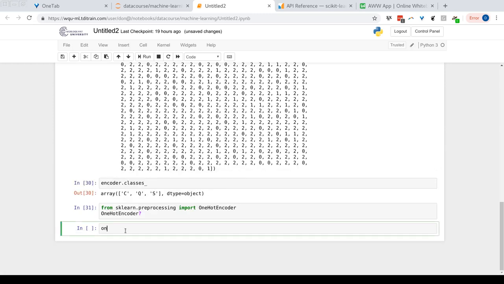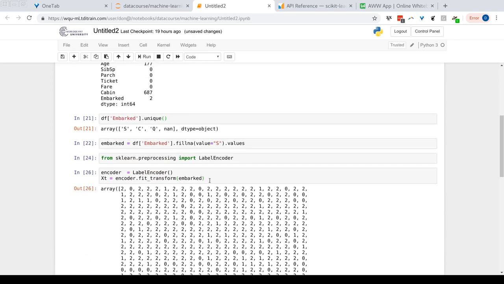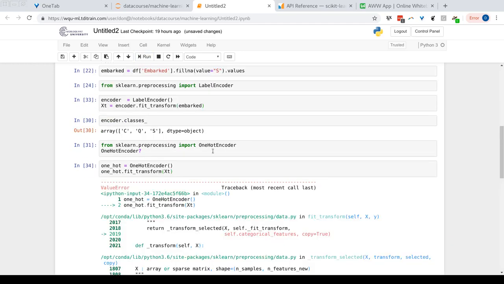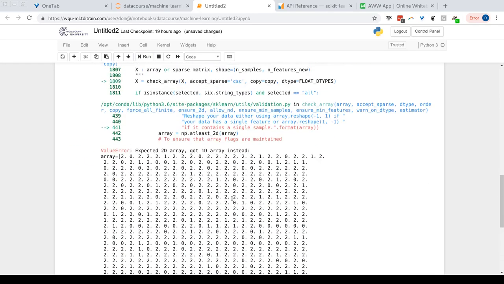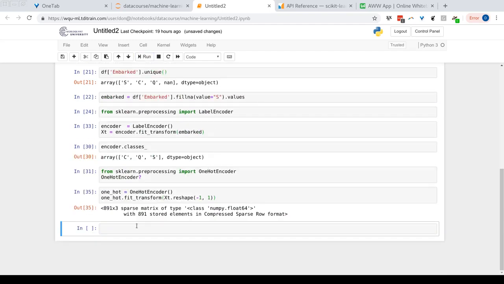All right, so let's try that out. I'm going to call this one-hot encoder, one-hot fit and transform, and call it x of t. I did not call it x of t. Oh, I thought I did. Maybe I just run this there. Okay. The problem there was I forgot to reshape this. Okay, so this is the result of the transformation.